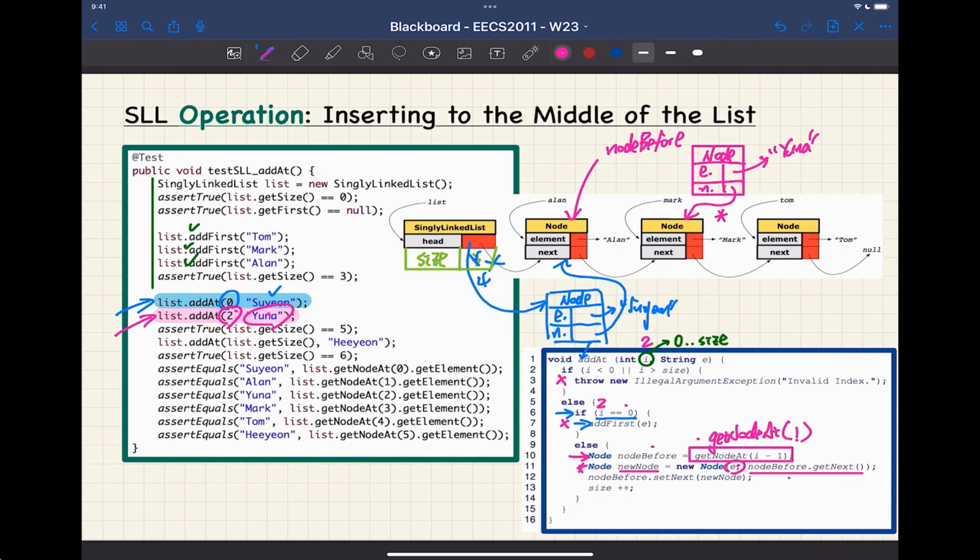Okay. Finally, how do we set the final one? Node before dot set next. Node before is actually here, that set next. Rather than pointing to over here, it's going to point to the new node. It's going to point to over here. And then we're going to increment the size from 4 to 5. I'm going to recap, but for now, what have we ended up with? We basically got, this is the head, and the next one here, and then the next one here, the next one here, and then the next one here. That's the new structure overall.